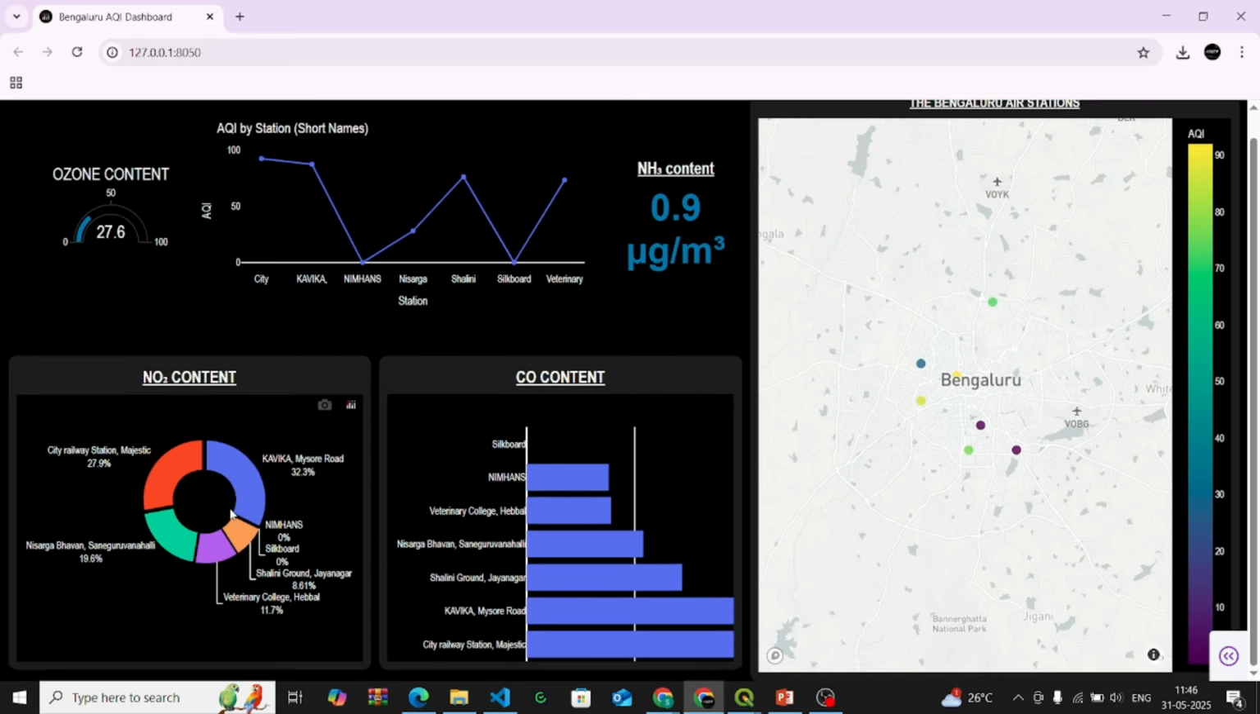Coming to the NO2 content, this is a pie chart. This pie chart shows the NO2 content values of each station area. As you can see, I've also provided the legend, and when I hover on it, its attribute information will be displayed here. So based on station NA, it gets changed.